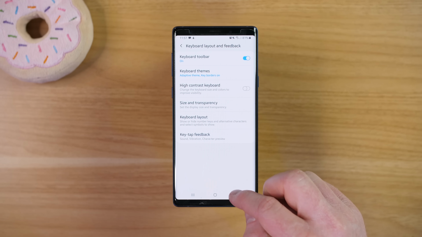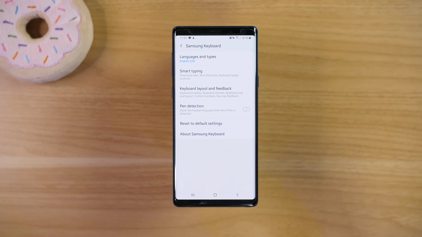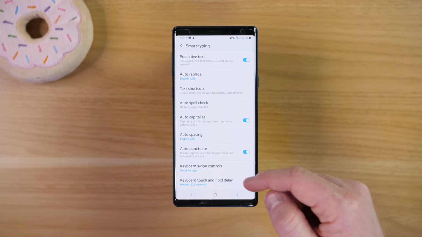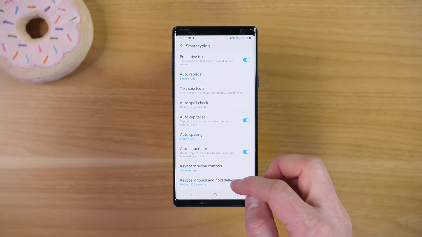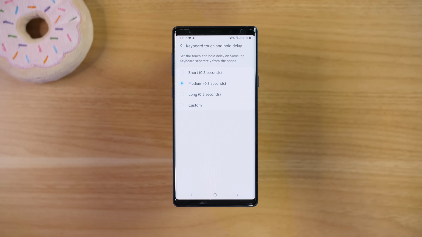Now staying within the keyboard settings, we're going to select back. We are going to choose smart typing, and you have this new option down here at the bottom to change the keyboard touch and hold delay. So this is like when you want to long press and go to a symbol instead of going to the symbols menu. So you have the option to change it to a short delay, medium, or long, or here you can go into custom and you can see how long it would be.